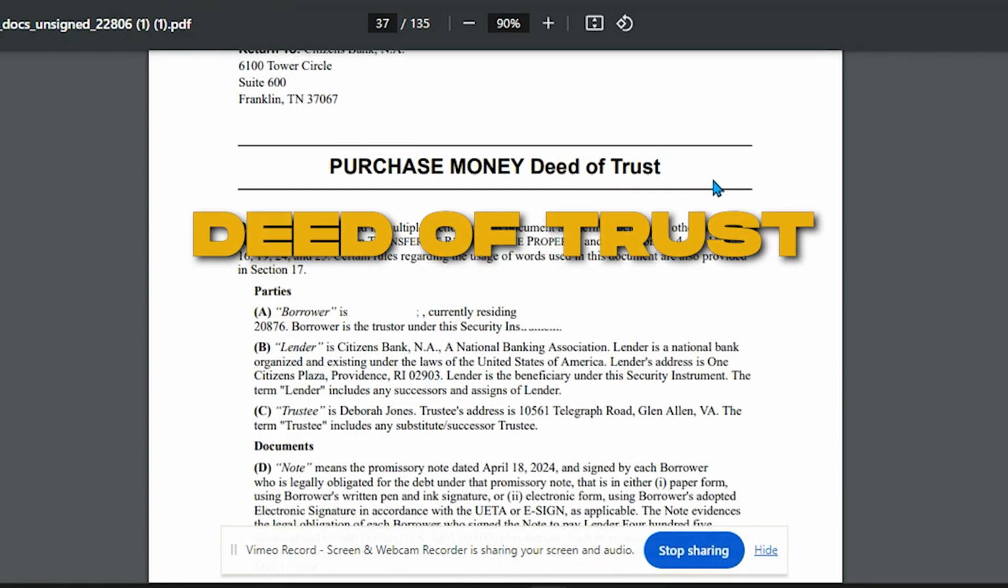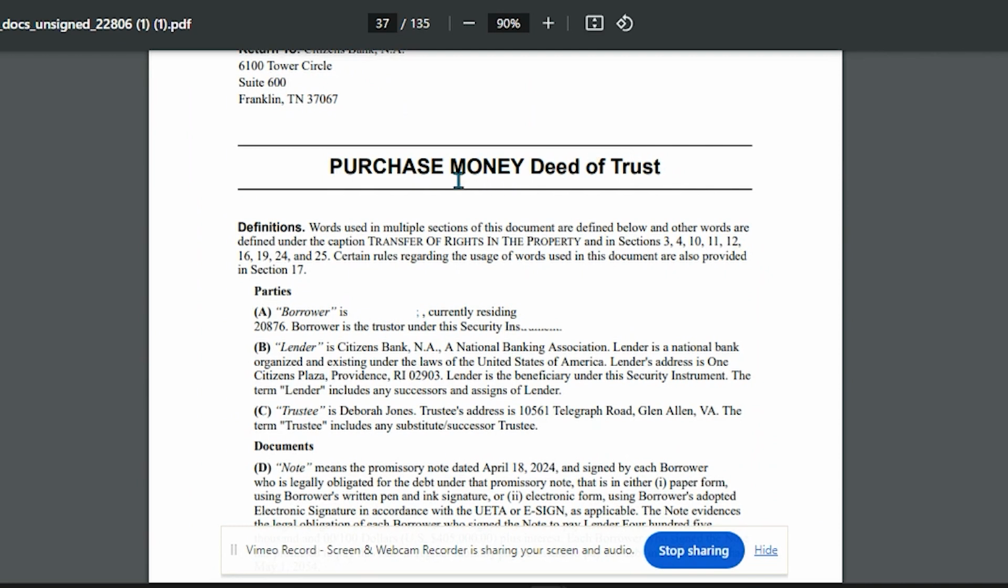Deed of trust. So if you're in a deed of trust state, you'll see this. If you're in a mortgage state, you'll see mortgage. Either way, it's going to be between 15 to 30 pages, regardless. And how I present it to the buyer is this. Hi, Mr. Borrower.